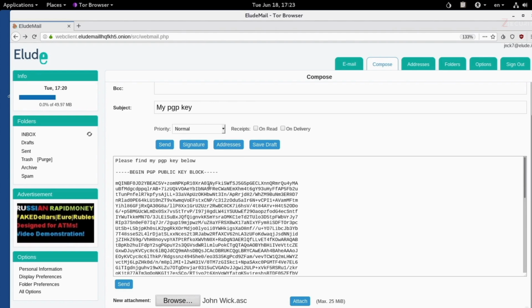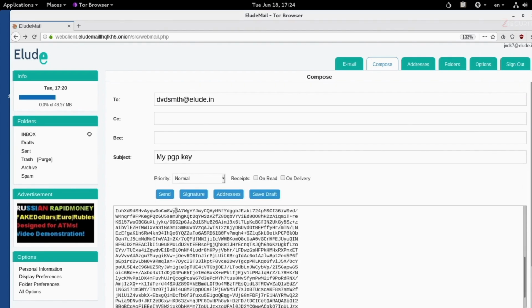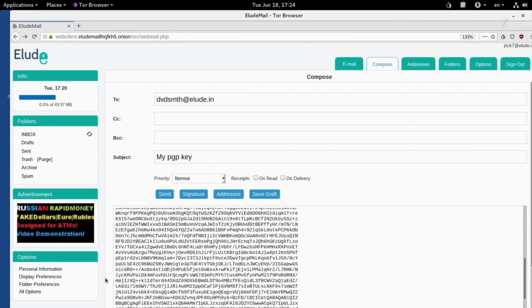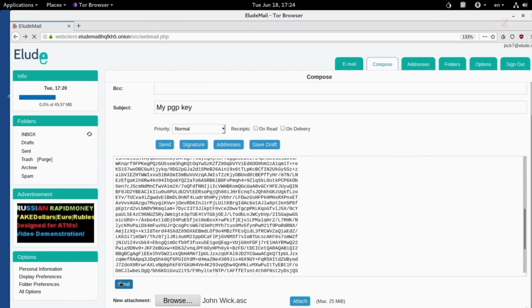So the whole idea is you want to share this with anybody that might want to communicate with you, so that when they send you something, you will be the only person able to read what they sent you. So we have the key here, we have it attached, we've already set the email and the subject. So I'm just going to click on Send to send this email.